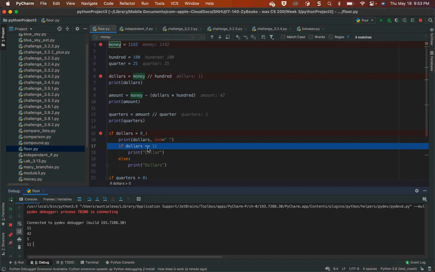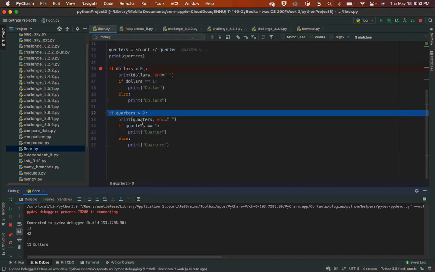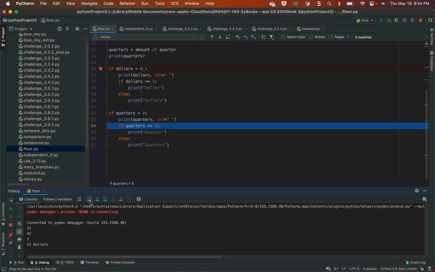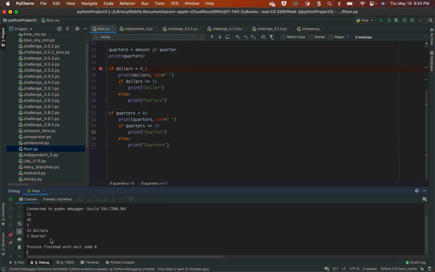And by the way, a nice little thing here with PyCharm, if I hold my mouse over the operator, PyCharm will tell me what that individual statement evaluates to. And that's going to be false. So then I'm going to go down and print dollars. Quarters, is quarters greater than one? True. So I'm going to go print quarters. I have one quarter. And because I only have one quarter, I'm going to print the word quarter. So it's going to be $11 and one quarter.